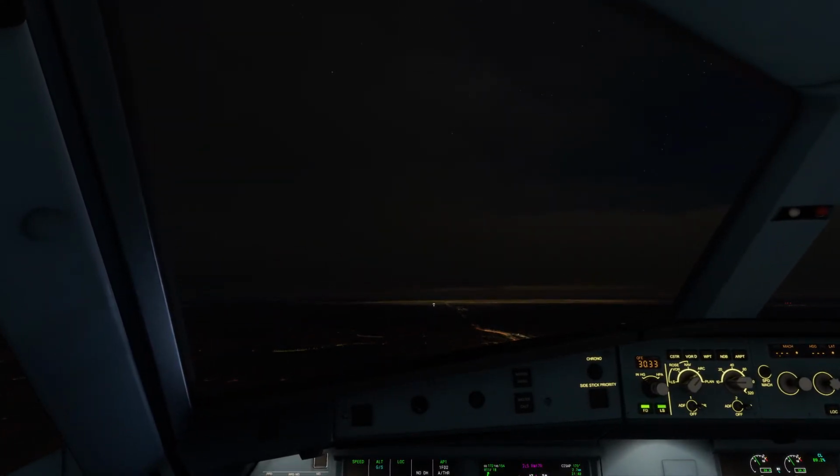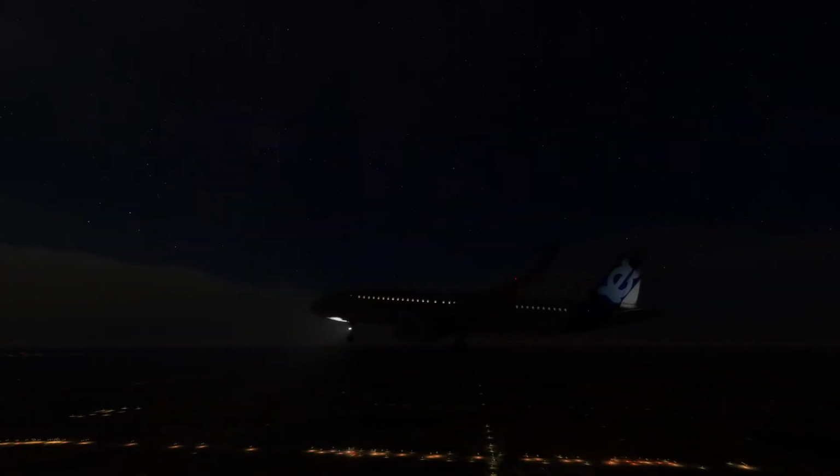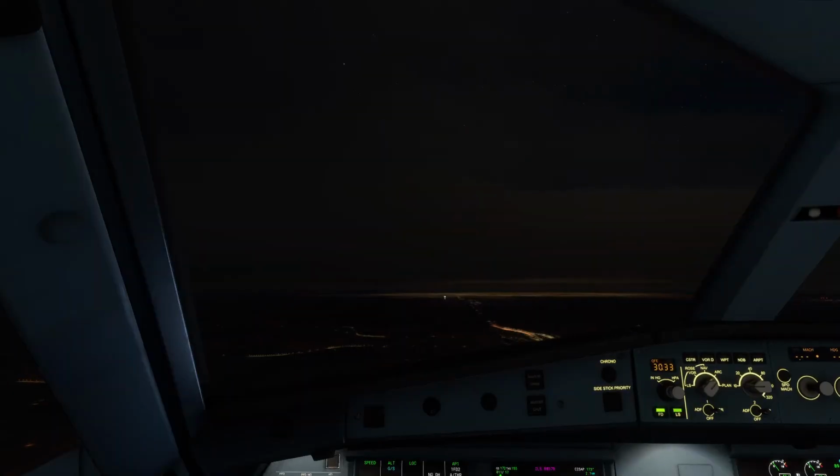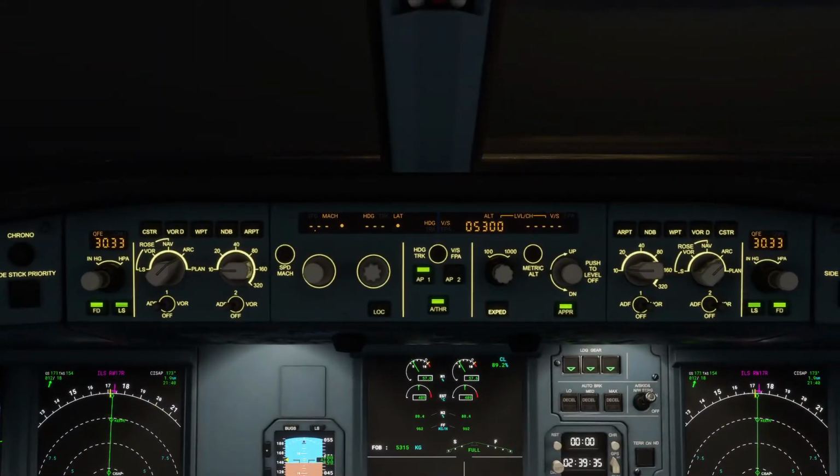Oh my god, this is terrifying. We're on a 10-mile final with our wheels down already. Way too close to the ground. This is probably not great for my amount of fuel, is it? No, we still got plenty of fuel.